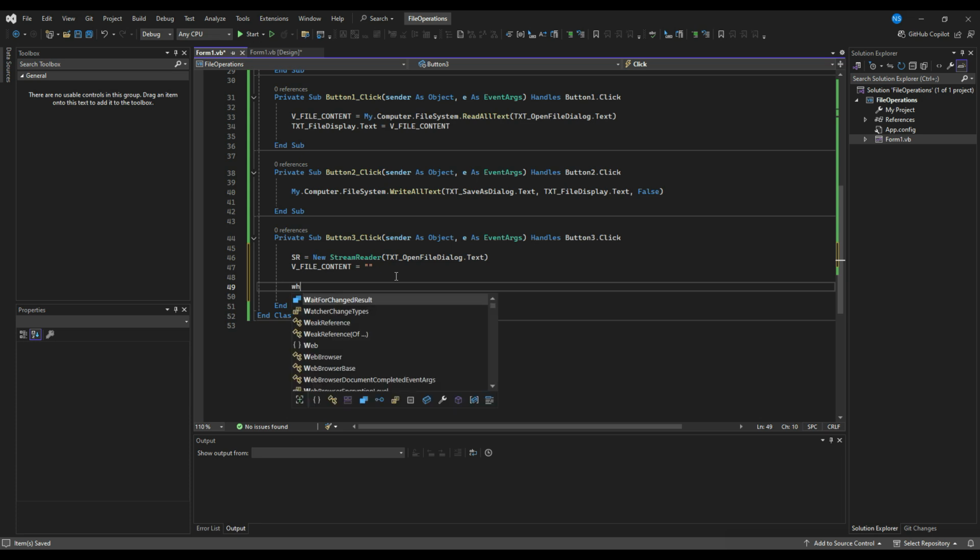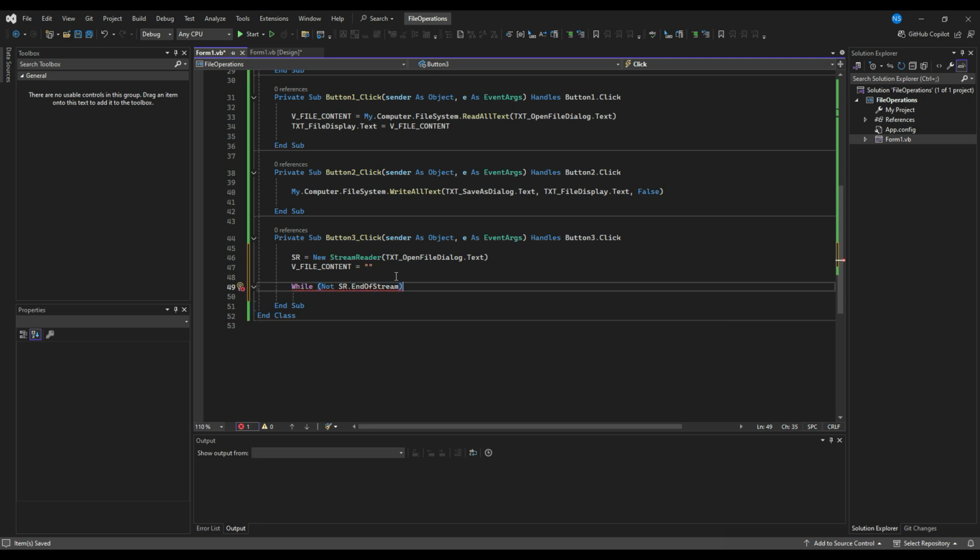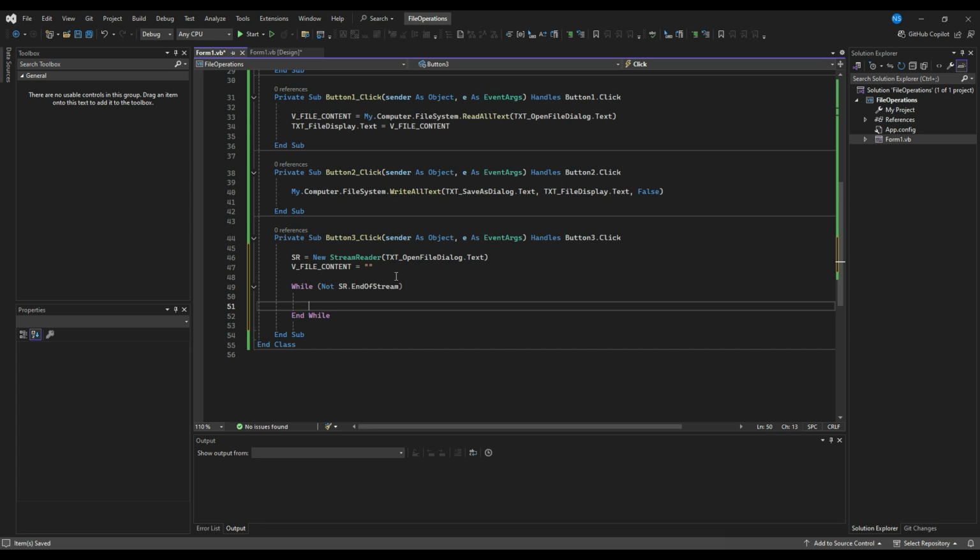Next, we'll do a while loop: while not sr dot end of stream. Till the end of file is reached we need to read, right? We may not know when it is ending. We do not know the number of lines of the file, so we need to give a condition like until the end of stream or end of file is reached, the file has to be read. That's why we are using a while loop. So, not sr dot end of stream; end of stream means till the end of file is reached.